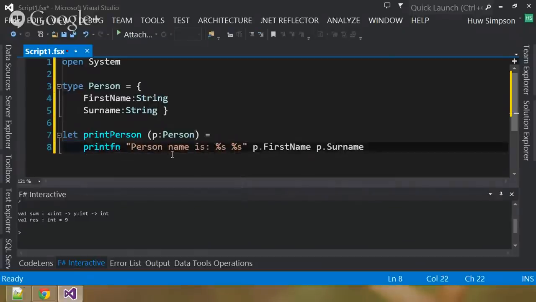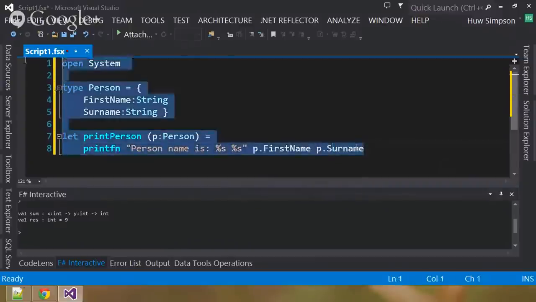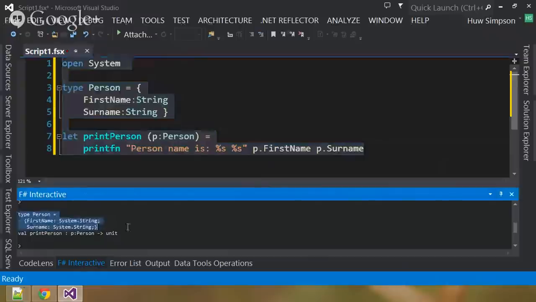So let's run this line of code, or these lines of code. Select them again, Alt-Enter, and we'll see that it shows us in F-Sharp Interactive the type of person. And we now have a printPerson function, which takes a person and returns nothing, as represented by the unit there, but it should print out the value that we specified. So let's give it a try.